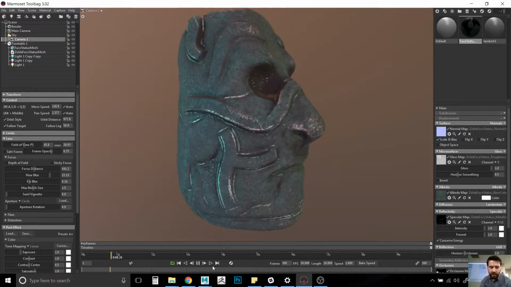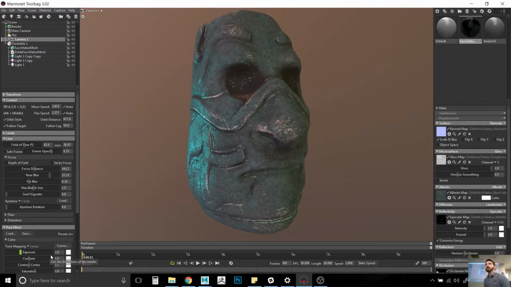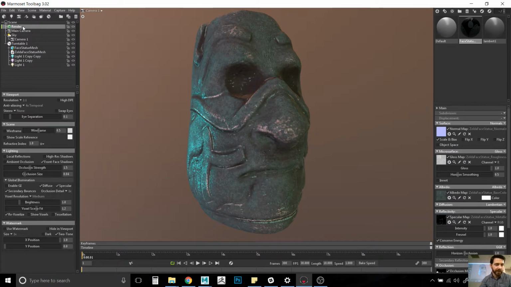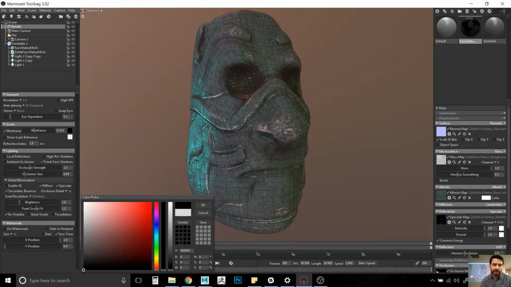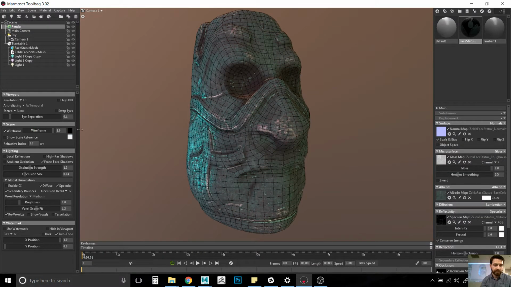Let's say I wanted to show off something like my wireframe. We want to see how this thing is actually constructed. So if you go under your render settings up here, turn on wireframe, you can actually turn it on. Change the amount of it. You can change the color of it, where it kind of blends. There you go. So that's a nice way to show off our wireframe or construction history.